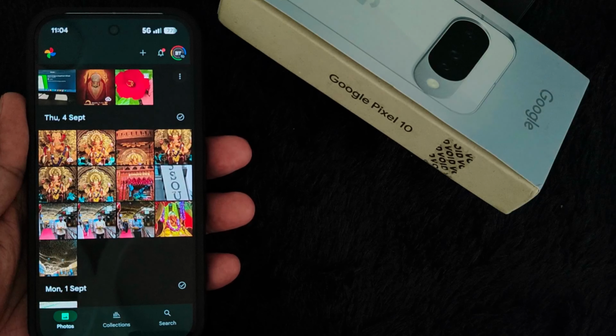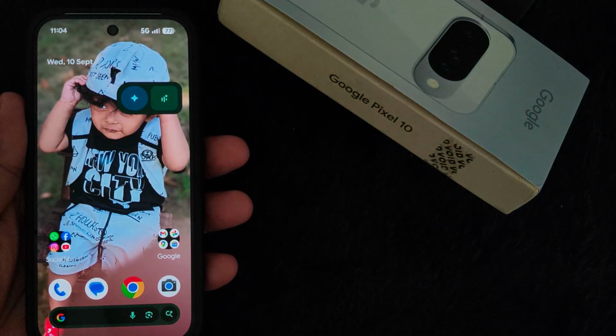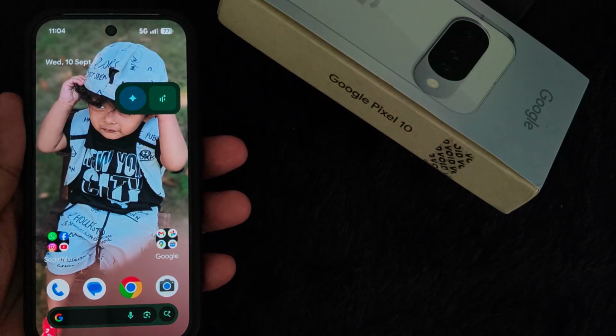So it's quite easy to use the Magic Eraser on your Google Pixel 10 series or any other Pixel device. That's it.